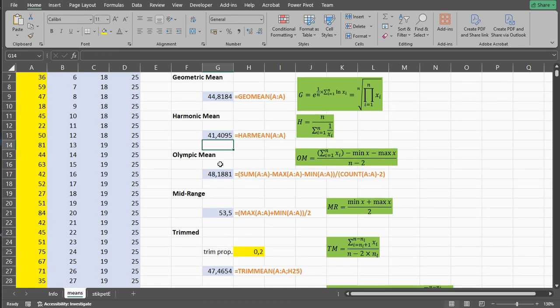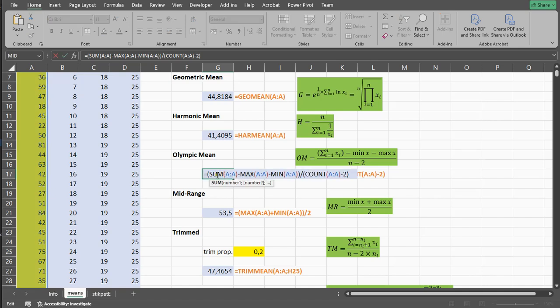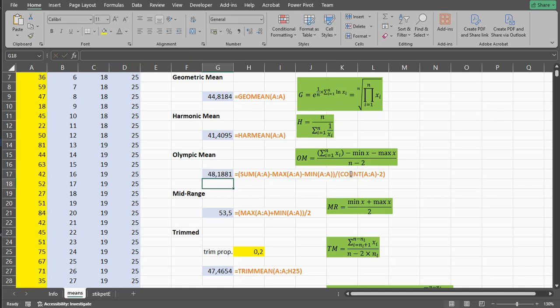So far so good, but then there's the Olympic mean. The Olympic mean is actually all the scores, so we sum up everything, we subtract the minimum and subtract the maximum, and because we subtracted two values, we divide by the number of scores minus 2. So we can just use Excel's formula. We sum everything up, we remove the maximum and remove the minimum, and then divide all of that by the number of items minus 2. Be careful with all the brackets though, because they should be in the right place.